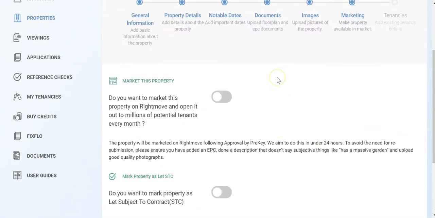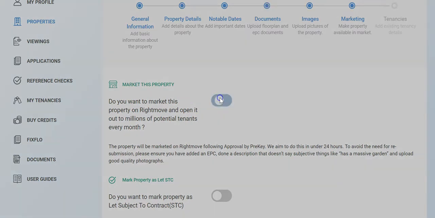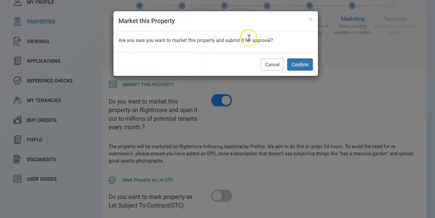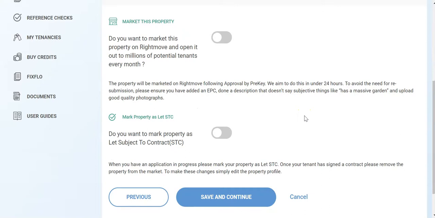Save and continue. So this is where you can then choose to market the property onto Rightmove. So all you have to do is click the toggle. You would then click confirm that you definitely want to do this. I'm going to click cancel for now because I don't want to put this property onto Rightmove. And then the important thing to remember is once you click confirm, do click save and continue.